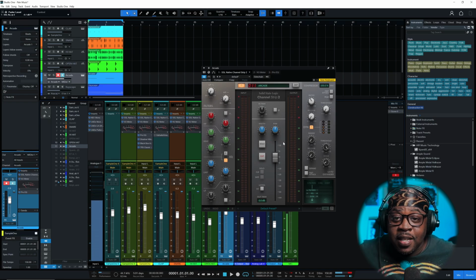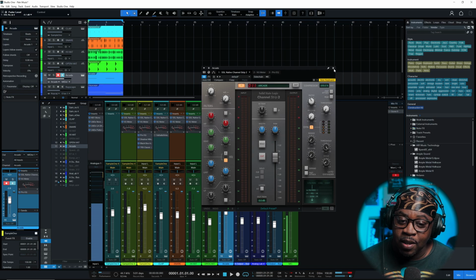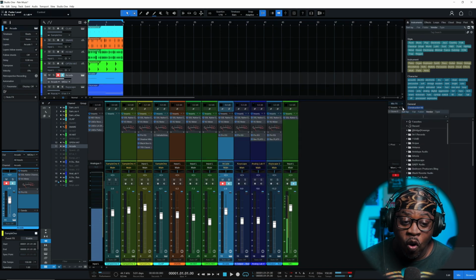Maybe y'all don't have SSL 360. I don't know, but go get it if you don't, because I'm telling you, your mix is gonna be way better. And not only that, man, you can actually slap a bus compressor on your master channel.